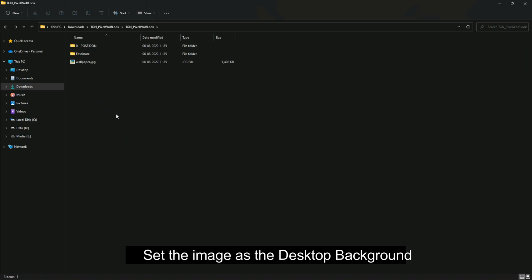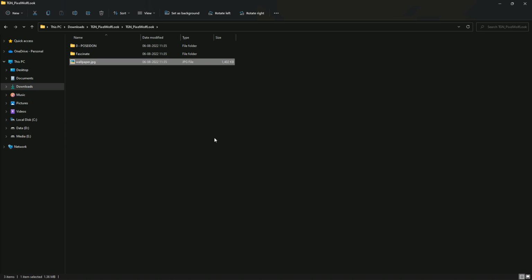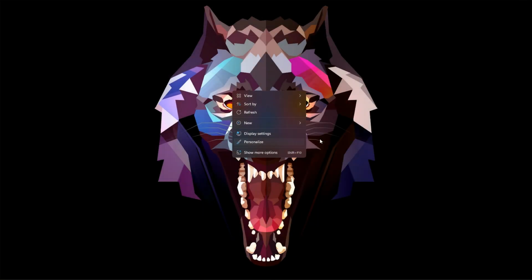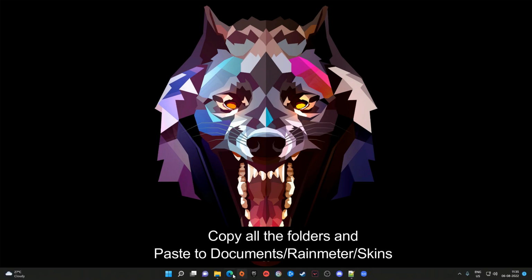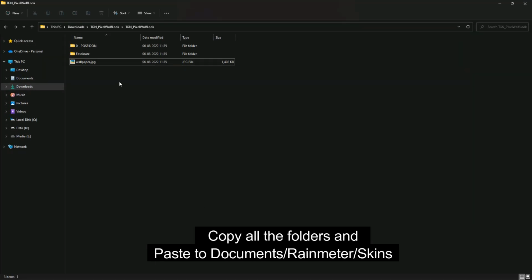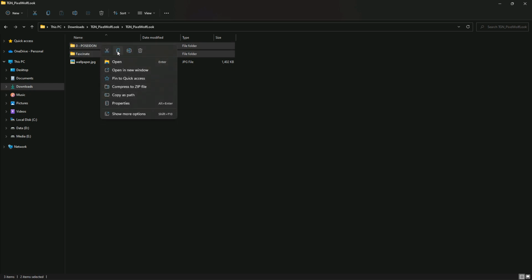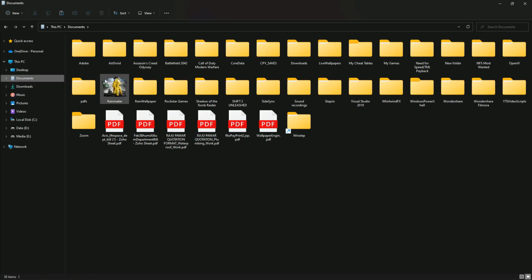Set image as desktop background. Copy all the folders. And paste them into Documents, Rainmeter under Skins folder.